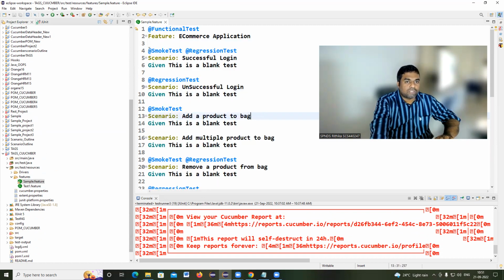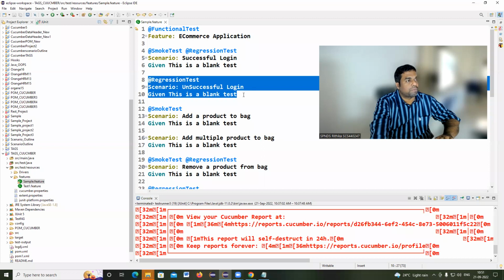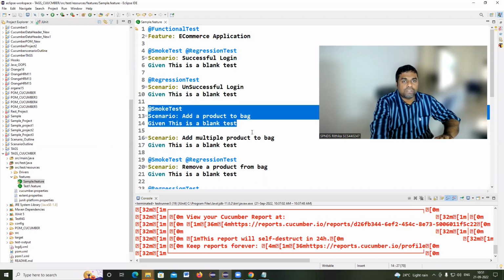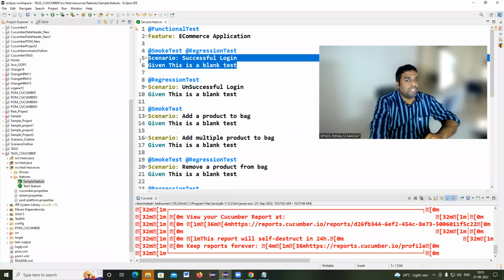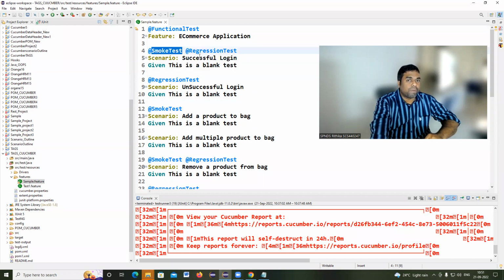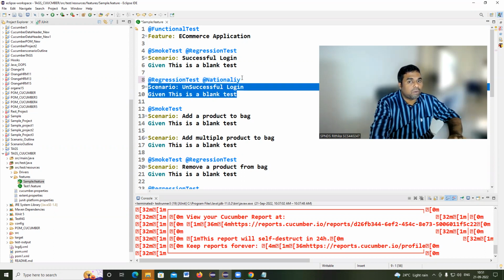Whatever scenario comes under the functional test group, every scenario which comes under functional test group, like that I have specified. And particularly this scenario belongs to the smoke test group and regression test group. Suppose you want to mention this scenario belongs to the nationality module. You can write whatever module name you want. So this scenario belongs to the nationalities module.